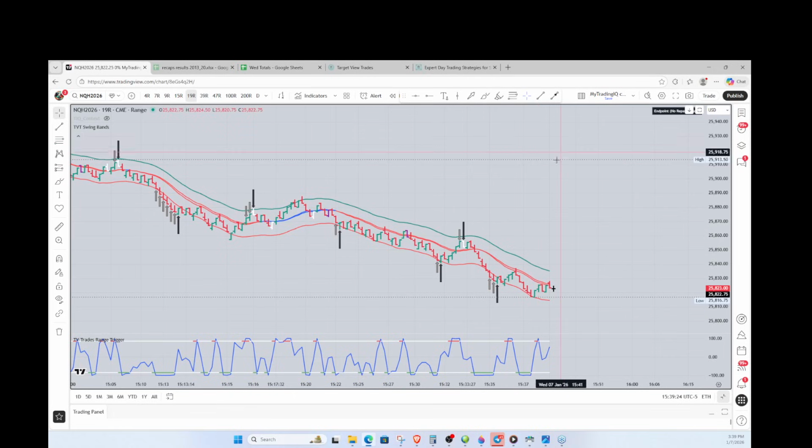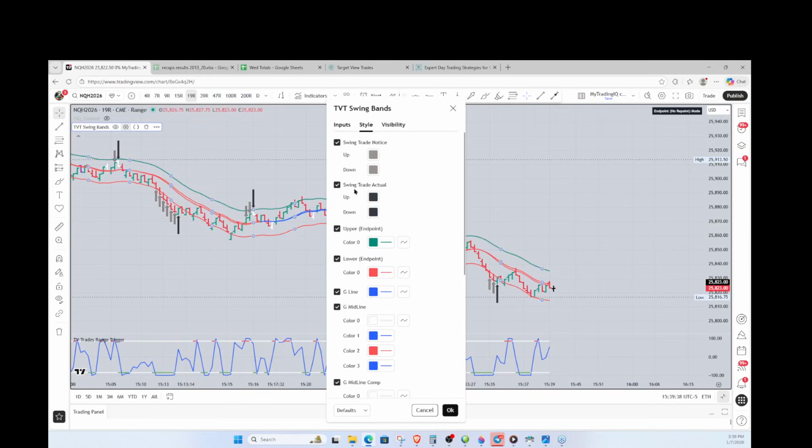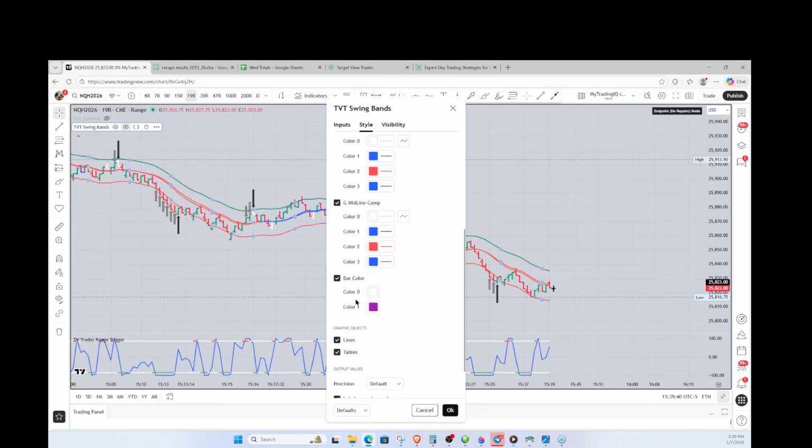So, where is the setting to turn on the white? Blake, it is one little checkbox right here. This one right here, Intra midbands. And again, if you have a white background, you're not going to see the white, and you change that right here, bar color. I'll change the name on that.